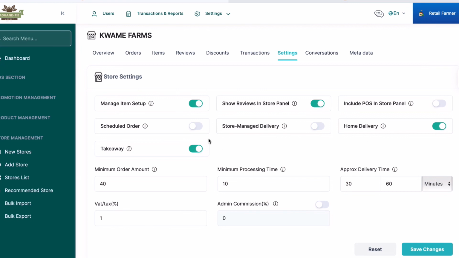So if the store approves scheduled orders, which means somebody can schedule an order within 3 or 4 hours' time, you can always enable this. Okay, and then that will reboot quickly. And then if the store has their own delivery too, you can just quickly put that on.